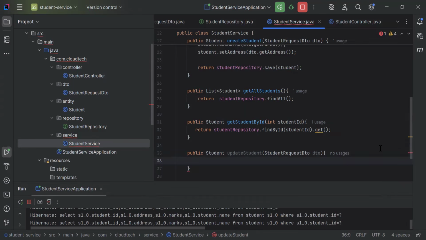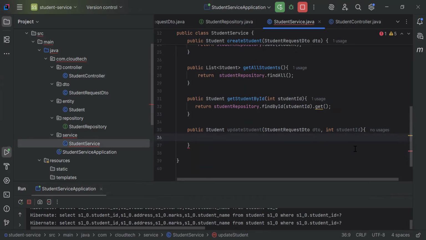First thing is I need to check whether the student is available or not. For that, again, I can take one more parameter, which is student ID. So I'll be able to check whether the student is available in the database or not. If the student is available in the database, then we will update it. So what I can do, simply I can use this method to get the student. Here I'll write student is equal to. So this will give me the student.